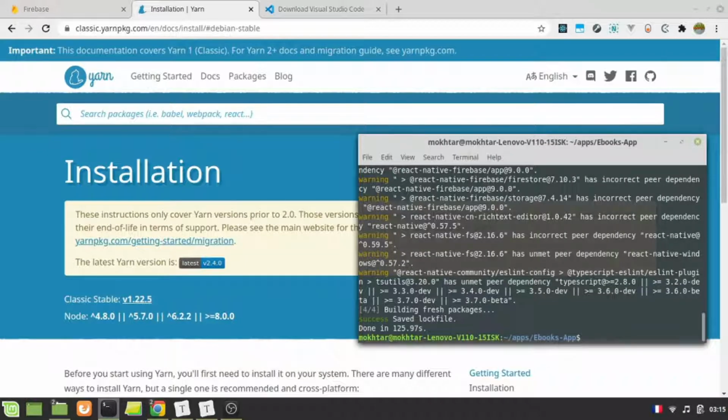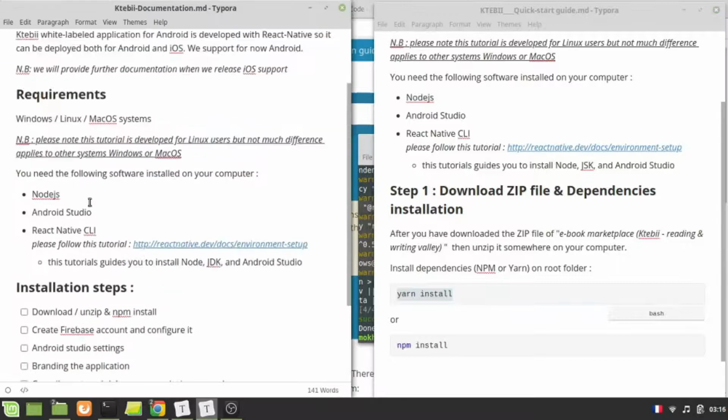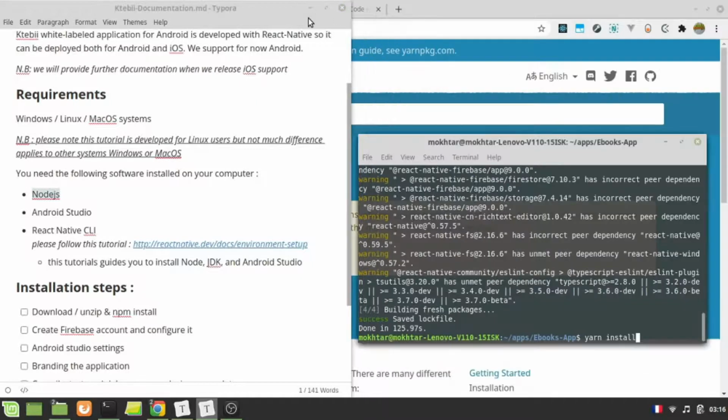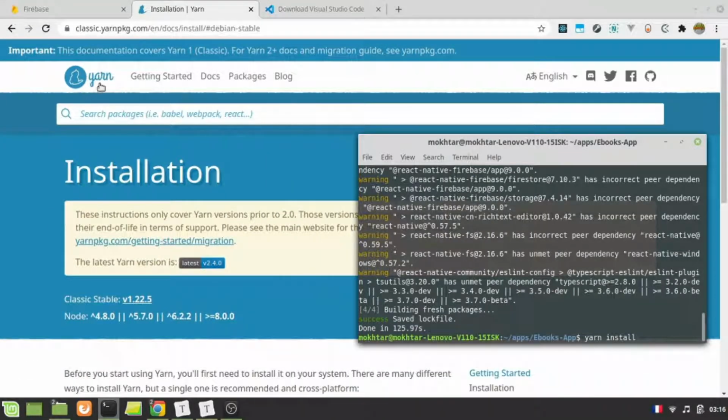You might have seen me use the command yarn install. It's not installed out of the box when you install Node.js. With Node.js, it comes with npm install, so you can use npm install instead. Otherwise, you head over to the website of Yarn and install it.